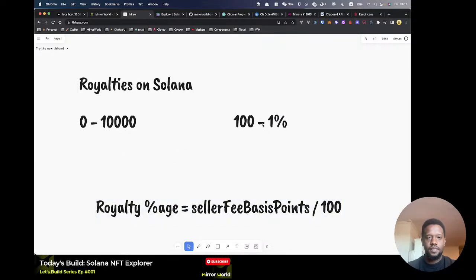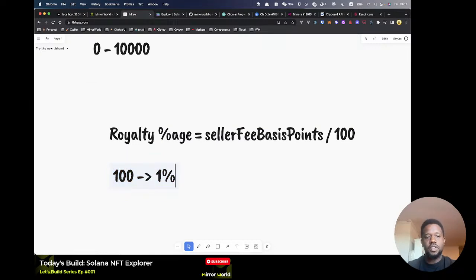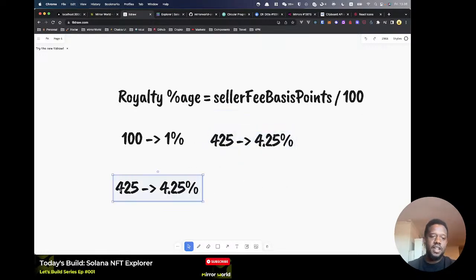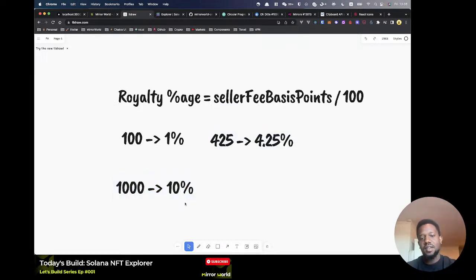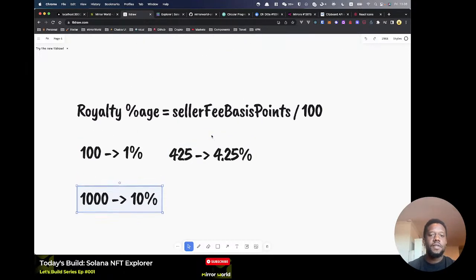So these are some examples. 100 will give you 1%. If you find a collection that has, say, 425 like ours, this means 4.25%. If you find some collections have a full-on 1,000 here, that means you're going to be paying 10% in royalties. So if you list the NFT for, say, 100 Sol, 10% goes to the creator and the rest will go to your account after you've sold it. So that's how royalties work on Solana.